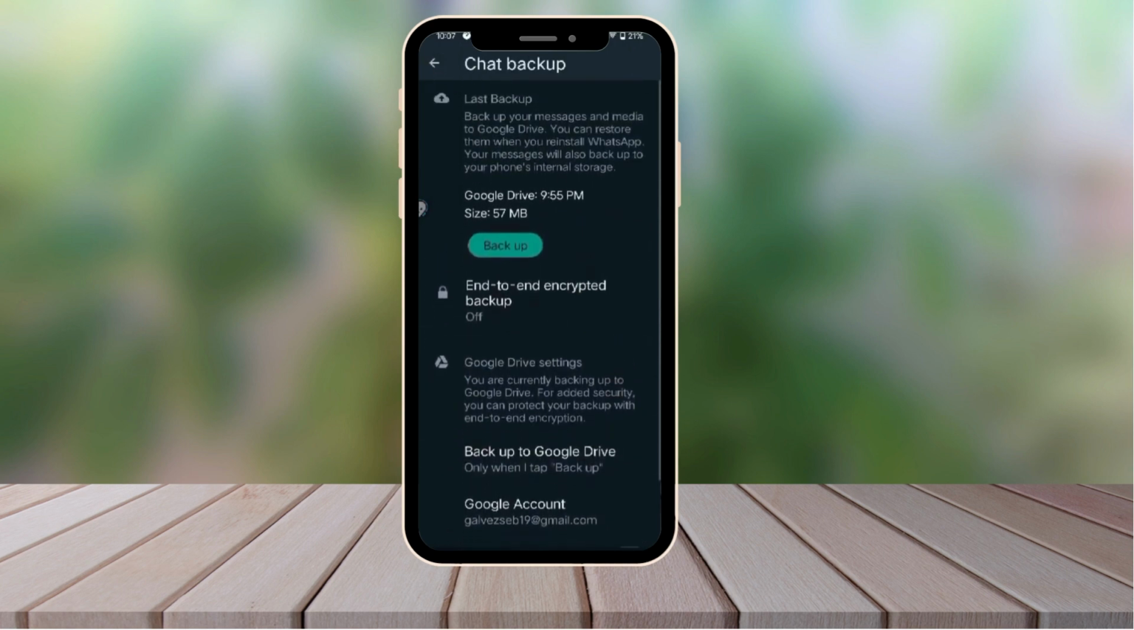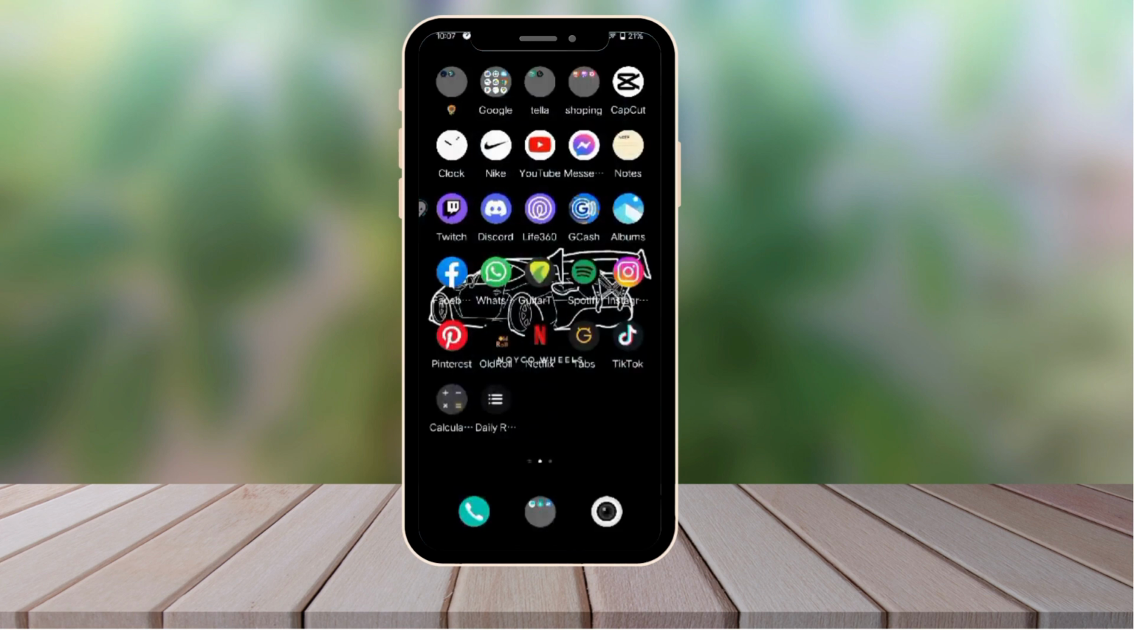Now, once your backup is done on your end, uninstall WhatsApp, okay? Once you uninstall WhatsApp, reinstall it again and then restore that backup. And I guarantee you that view once photo will be back there, okay? So that's how you recover a WhatsApp view once photo on your Android device.